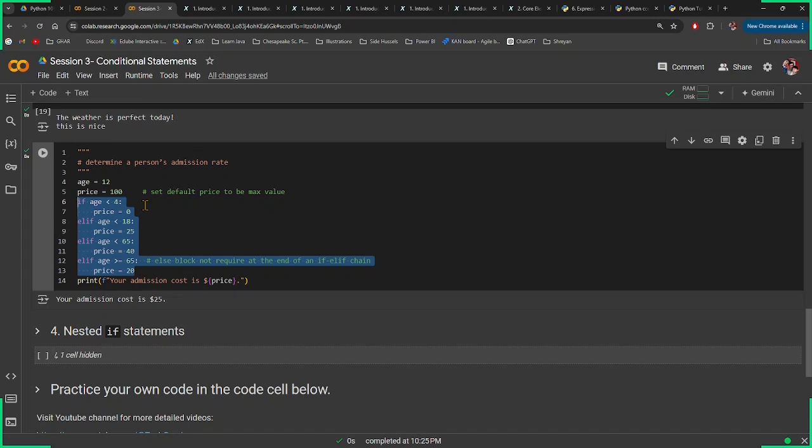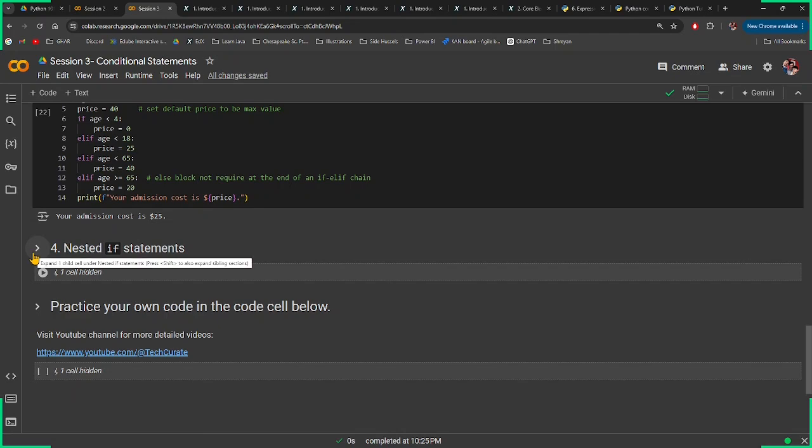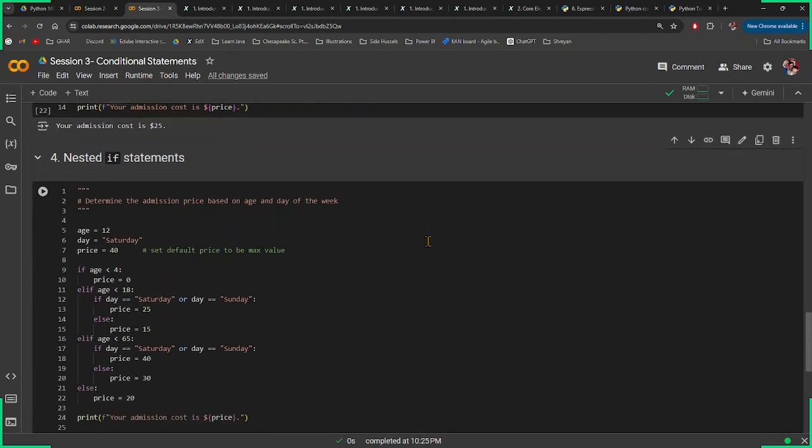There may be a situation where you or some developer do not write this properly and leave a gap. In that case it will default back to this 100 value, and some people may not like that when paying at the gate. So it's also a good idea to set this default value to this maximum value, right? That's why 40. So let's quickly do a nested if statement, and we should be wrapping up for today.